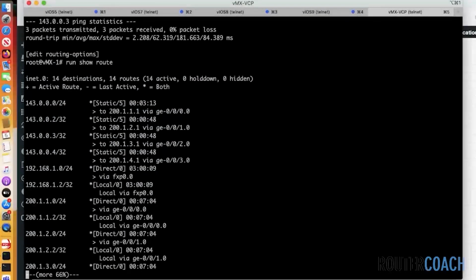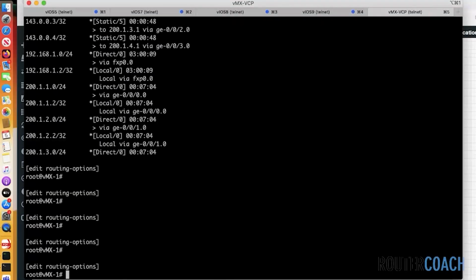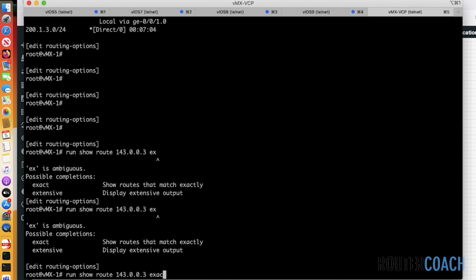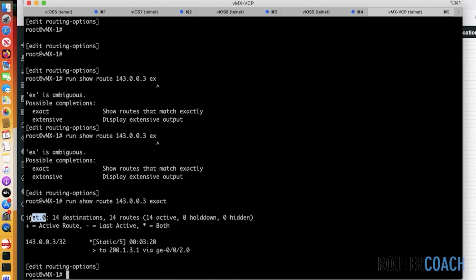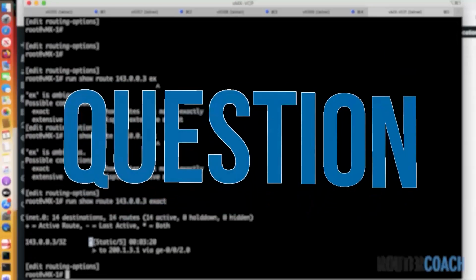And there are a few values that we can look at. Let's say if we were looking at an exact route, and they will show you a few things. So if I say run show route for, again, that route 143.0.0.3 exact, we see for this route, it's an IP version 4 route because it's using INET 0. It's using a static route to get there with a preference of 5, and the star means that this is the active route.